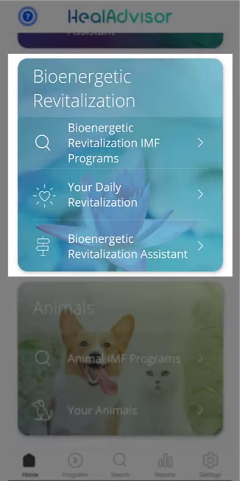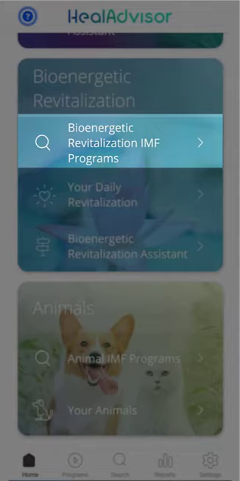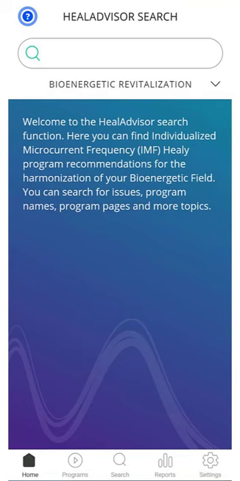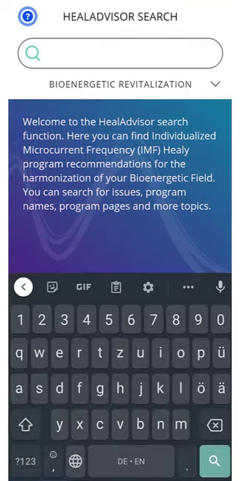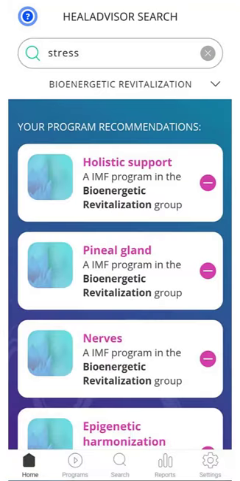With your Bioenergetic Revitalization subscription, you have access to 12 individualized microcurrent frequency, or IMF, programs for your Healy. If you select Bioenergetic Revitalization IMF programs in the Start menu, you can search for a topic that is most important to you and find individualized microcurrent frequency programs to harmonize your bioenergetic field, which you can then use directly within the Healy app.